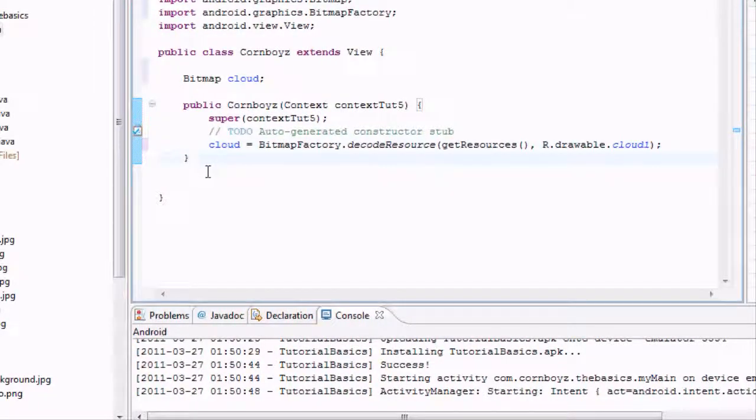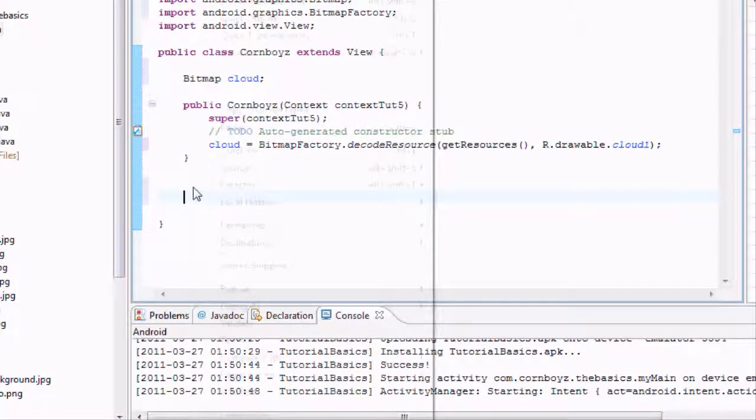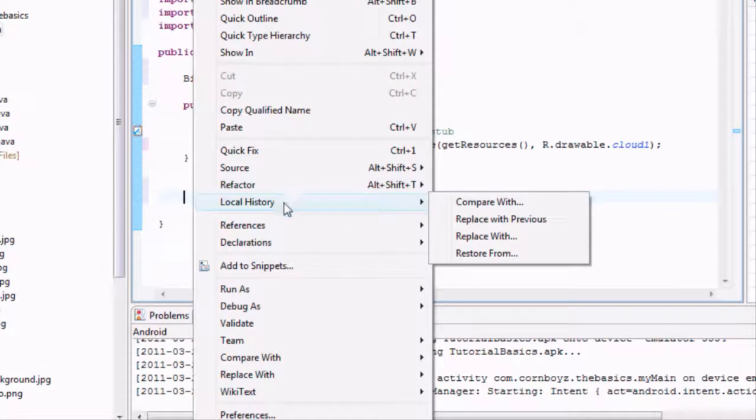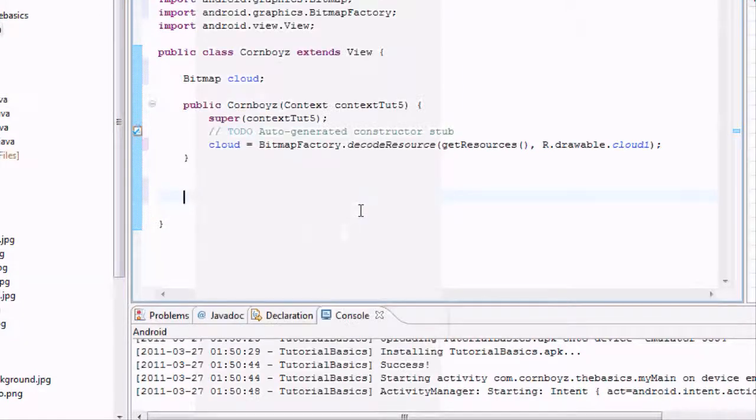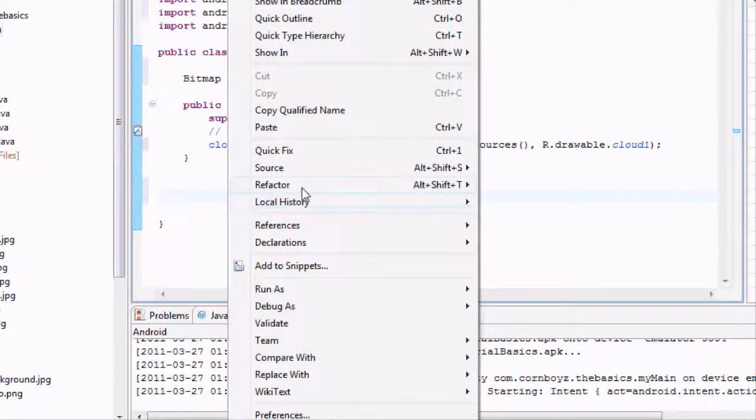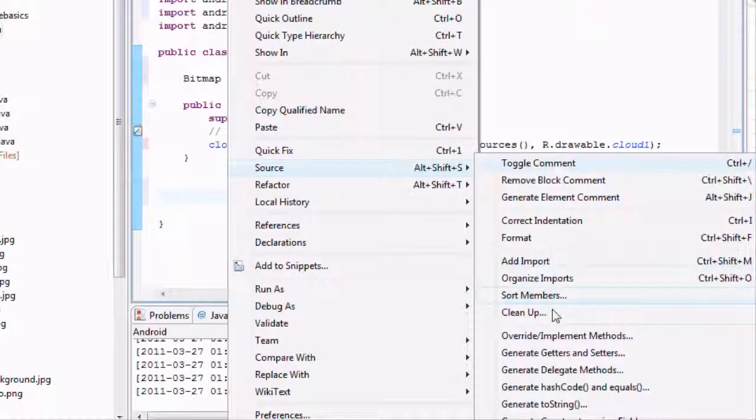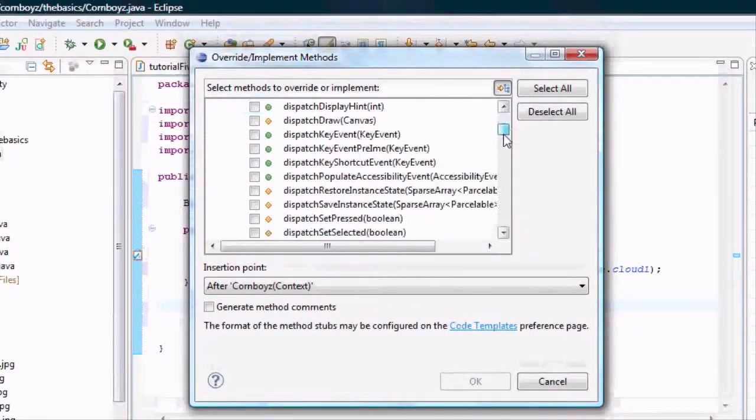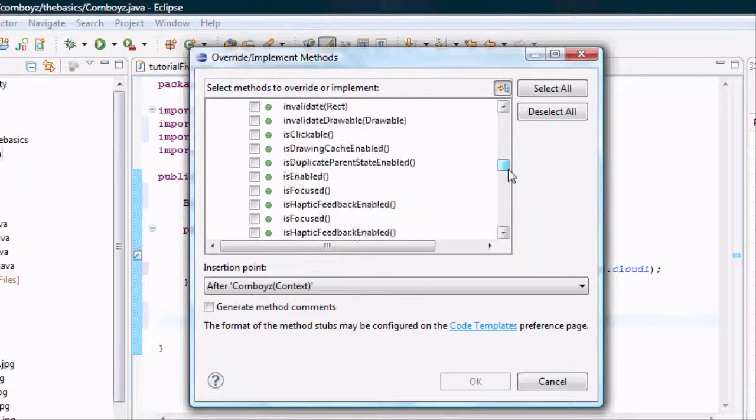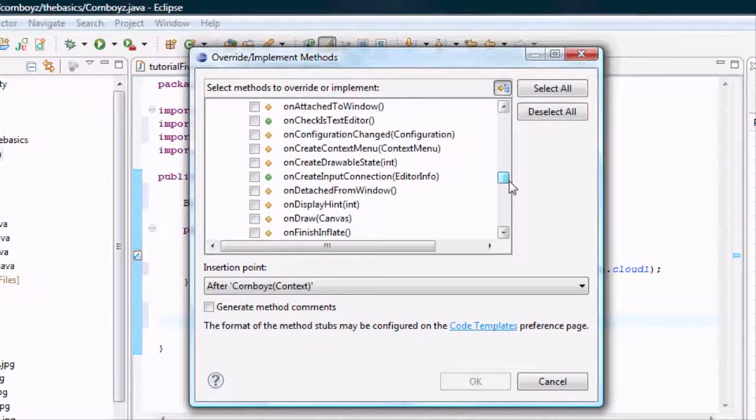Then we're going to go under this constructor, and we're going to right click and see the options of the view class. Just like when we extend an activity, but this isn't extending activity, it's extending view. So we're going to right click and go to source and override implemented methods. And as you can see, there's a ton of methods that we can use from the view class.